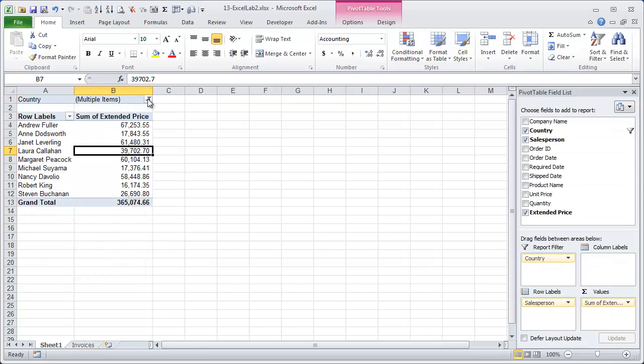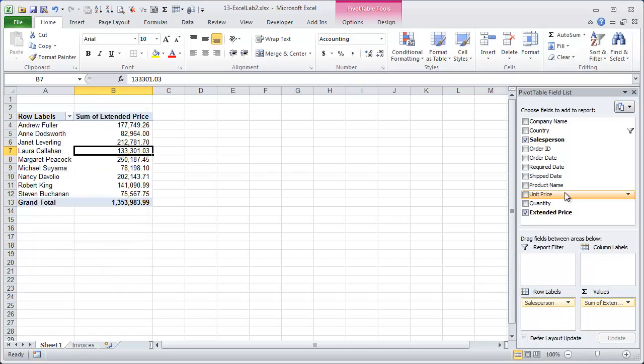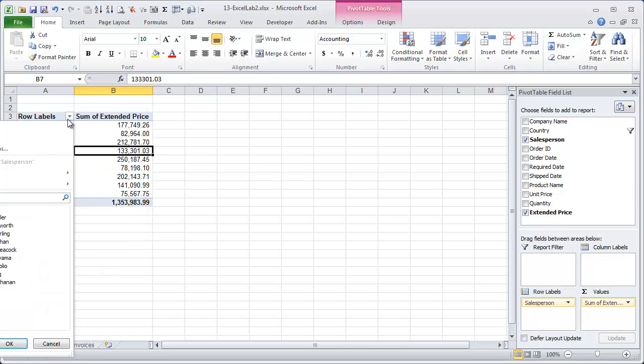The report filter allows us to filter items for the entire report. We can also use a filter on the row labels. So maybe we only want to see a couple salespeople.